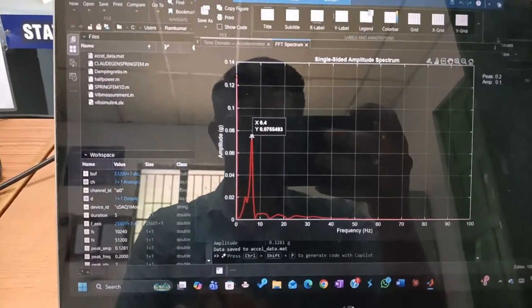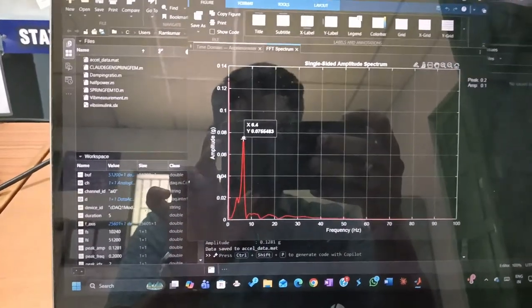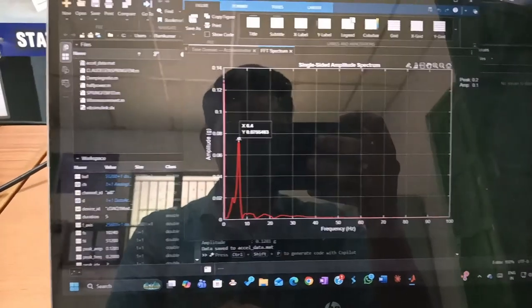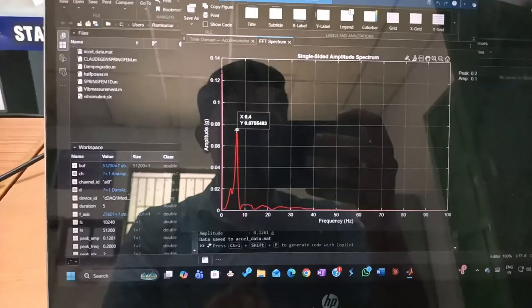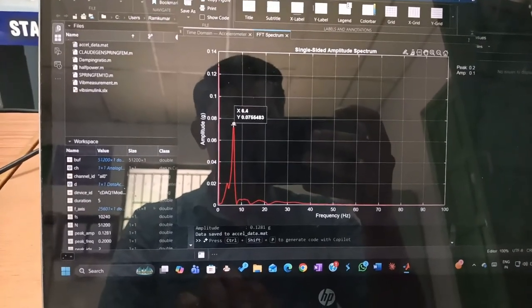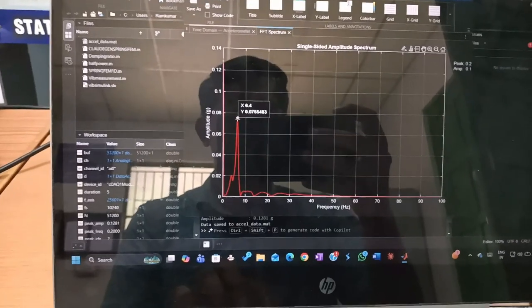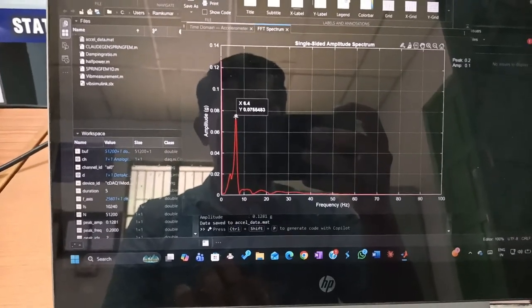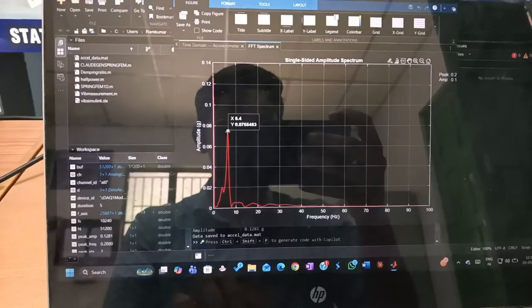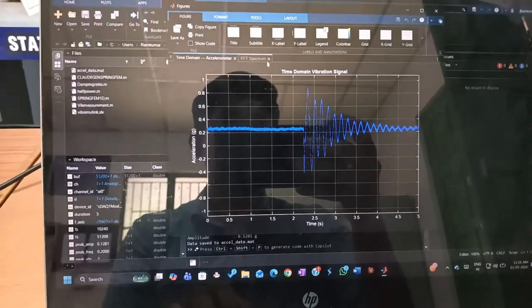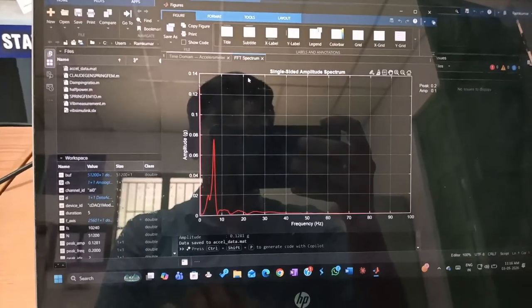The value is 6.4. So the frequency is 6.4 hertz, and we can also see the amplitude, that is 0.075 g. From this also, using the half power method, we can find the damping ratio. So this is the FFT analysis, the time domain plot and the frequency domain plot.